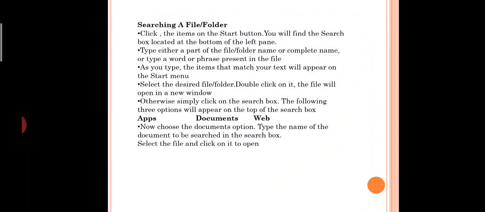So the list of files with the name you have given in the search box, all the different files stored in your computer with that name, will be listed. Whichever file you want to select, just double click and you can use it. This is how you search a file or folder.